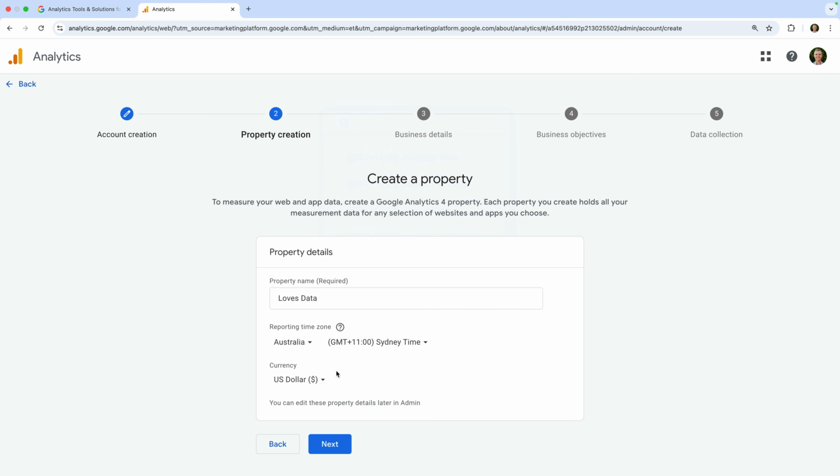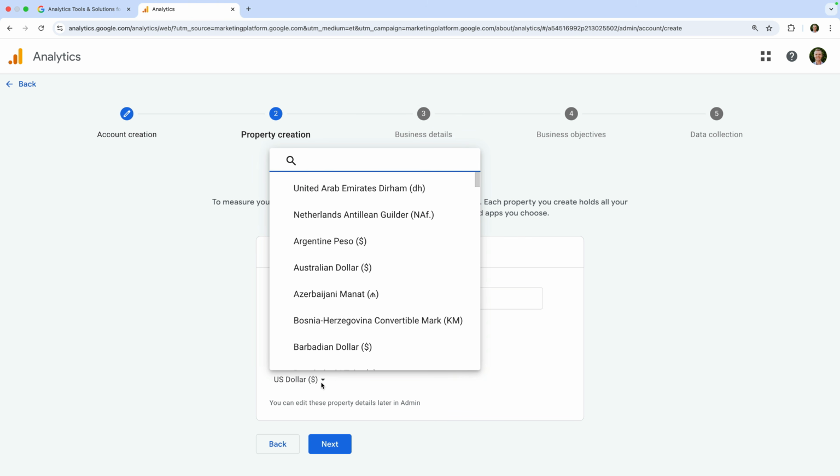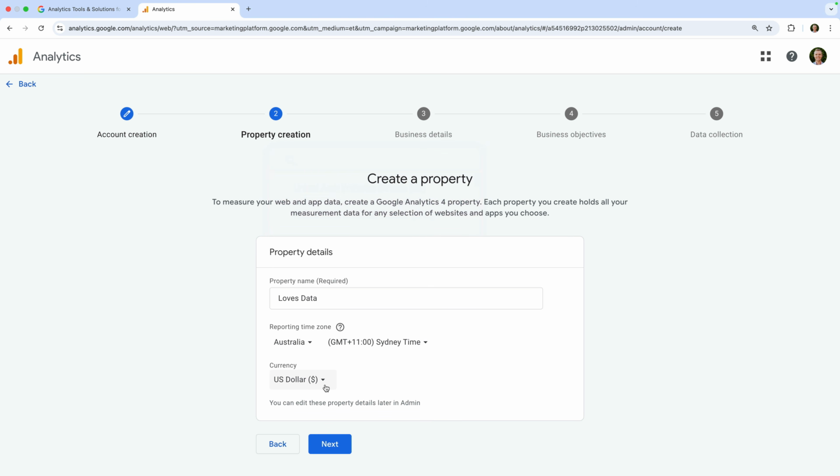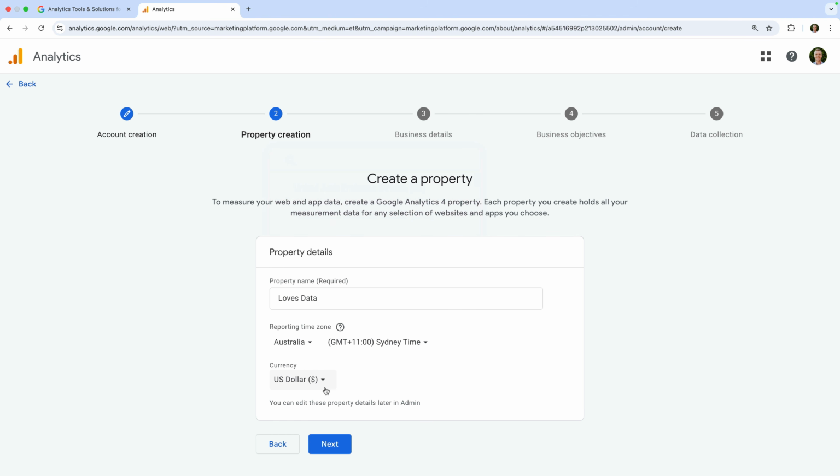Then we need to select the currency we want to use for our reports. I'm going to leave the currency set to US dollars for my property, but I suggest selecting the primary currency you use for your business or organization. I also want to highlight that the currency you select can be used for automatic currency conversion in your reports. For example, if I send a value in Australian dollars to Google Analytics and I have US dollars selected, then the Australian dollar amounts will be automatically converted to US dollars. When you're happy, click Next.